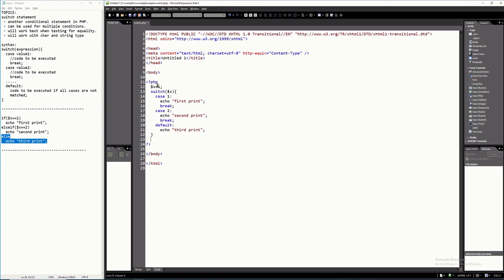So if the value of x is 1, case 1 is true, so it will execute this and then break. Break means get out of the switch, it will go to 23. Assuming x equals 2, is it case 1? No, so it will not execute this, so it will go to 17. Case 2, yes, so it will go to 18 and then 19 and then it will go to 23. Something like that.